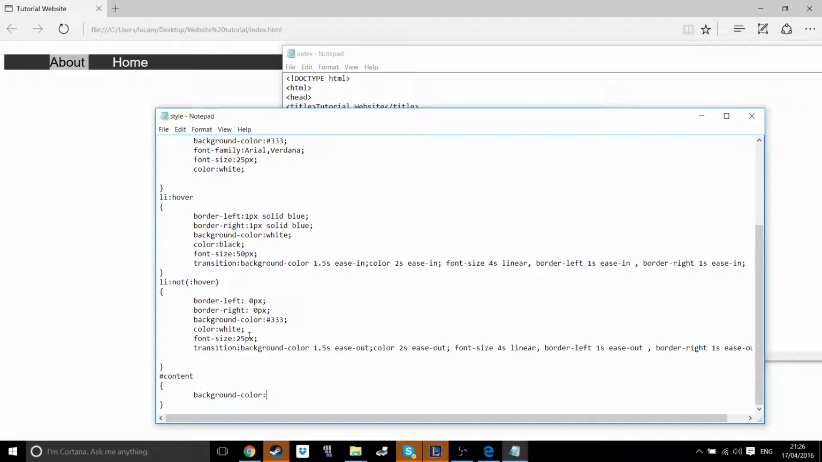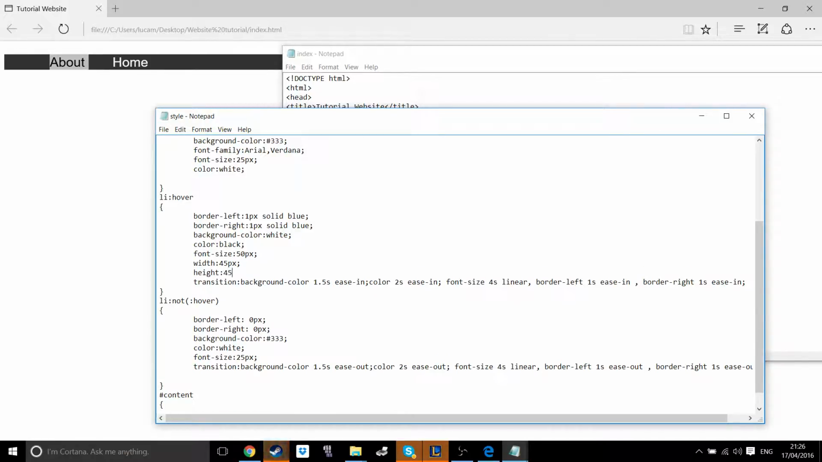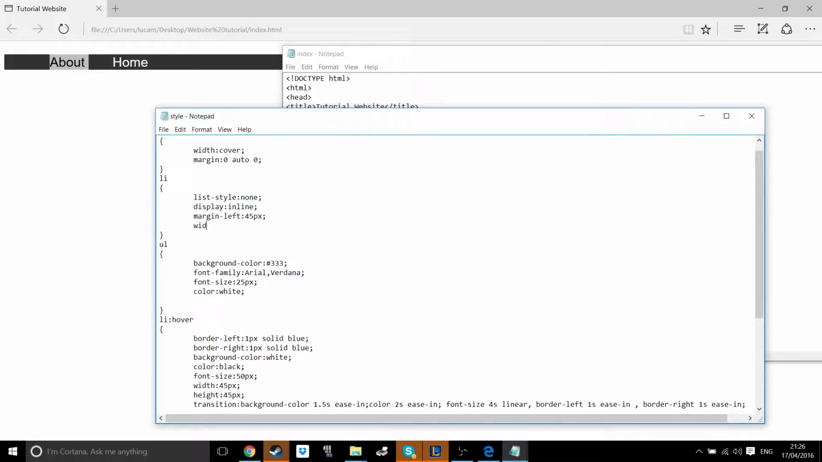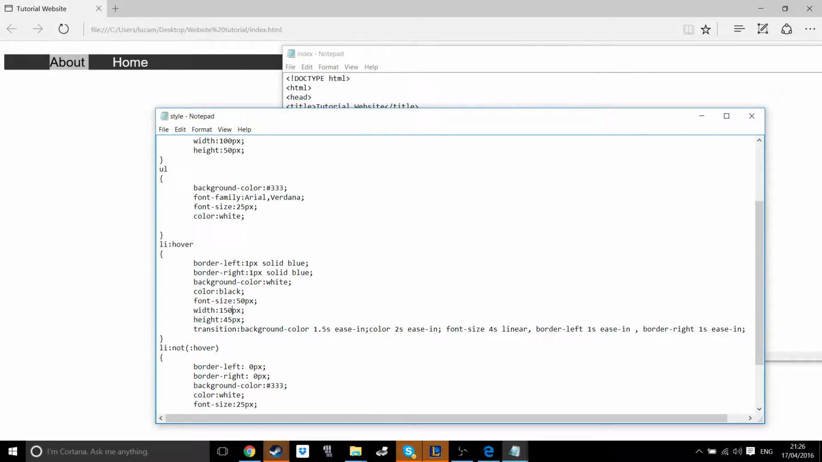wait, I think I know a way how we can fix this. 45 pixels and the height 45 pixels. Right. Width is 100 pixels and 50. We'll arrange this to be 150 and this will be 100. So now it can, with 1 second ease in. We're also going to do height 1 second ease in. So let's test it out.